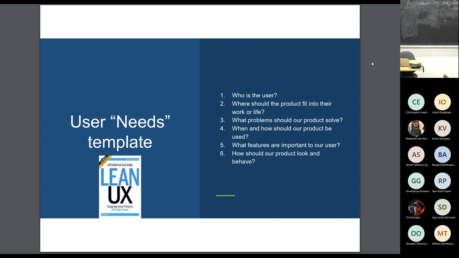If you think about, for example, a journal or a diary, that's a daily thing you do at the very end of the day. Is it going to be something like that, or a weekly reminder that's an email? How is this going to be part of their life? Number three, what problems should our product solve? Are we going to try to encourage them to be healthier? Are we going to give them insights and data into how they're currently living? Number four, when and how should our product be used?